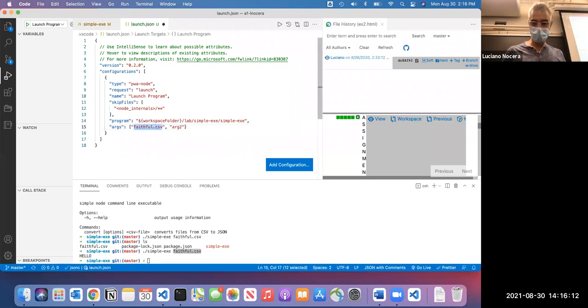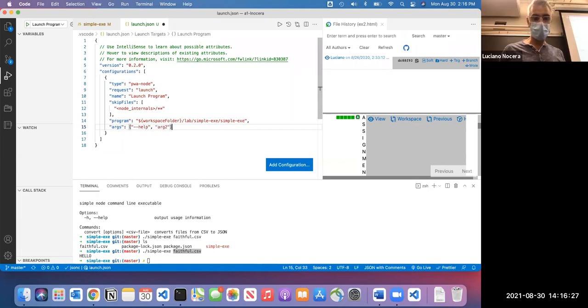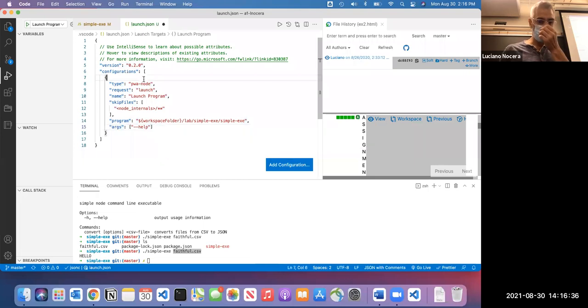Actually, let me run the help so you see how the help works. So supposing that help was a parameter, which it isn't, then that's the value you would add here. Okay, but it doesn't, so I'm going to remove it. And this is it. So you can start it by clicking the green button here.